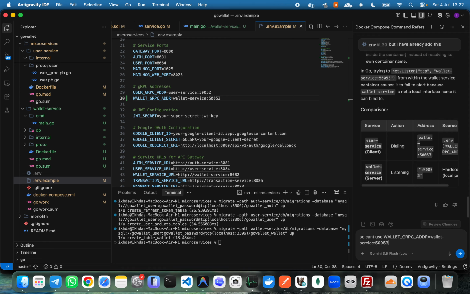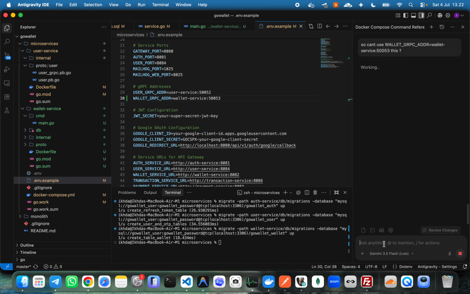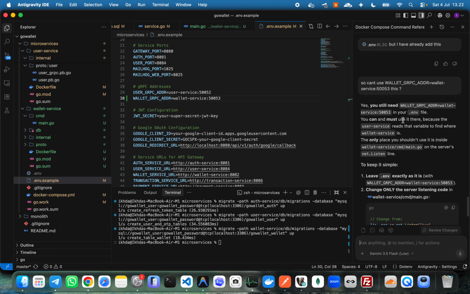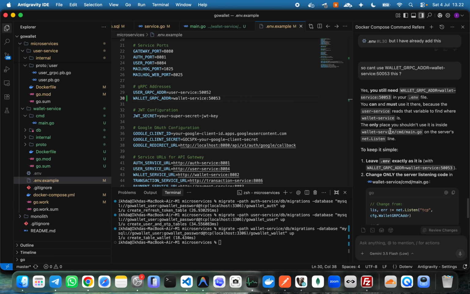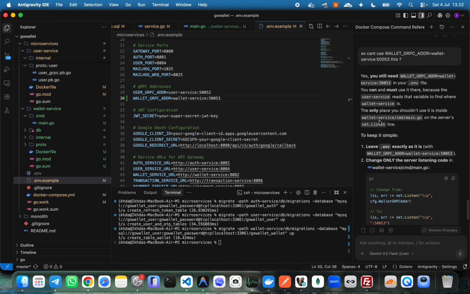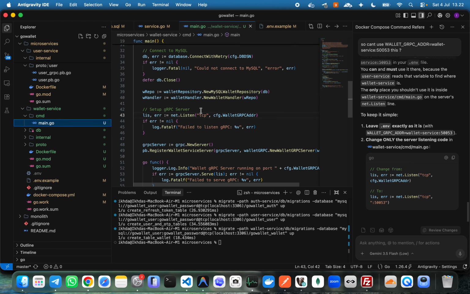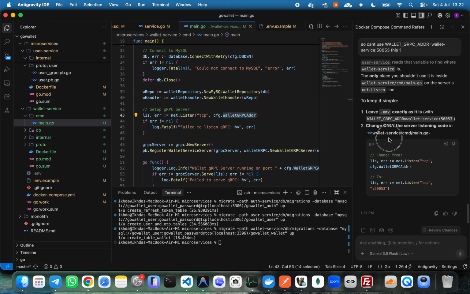Can use this. Yes, you still need it in your env. You can and must use it there because it reaches that variable for the user service, where the wallet service is. The only place you shouldn't use it is inside the cmd code on the server net.listen. So in net.listen, this one, change only the server like this. What is here? How about this?